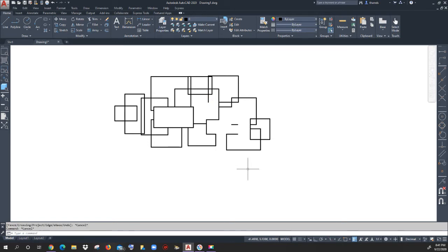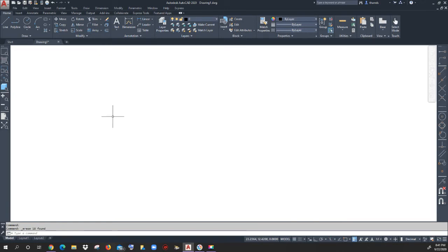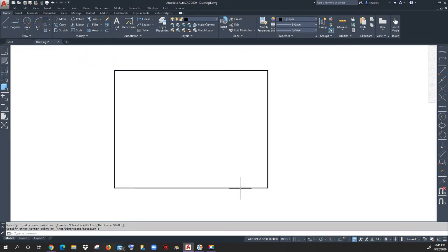Hit escape. Let's clear our screen away. Now we're going to learn how to extend. So if you draw me a rectangle and then go to the line command, let's draw some short little lines. I picked 2 points. I'm going to hit enter to get out of the command. Enter is going to take me right back into line. I can pick 2 points. Enter gets me out. Enter puts me back into the command. So I've got a rectangle and these 3 lines.